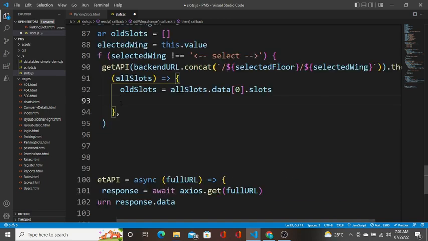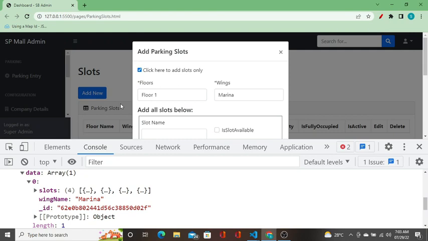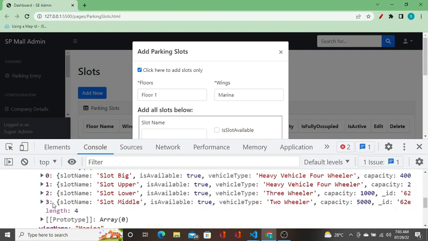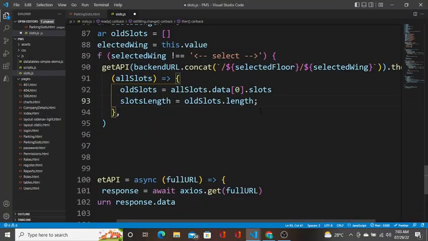So the next thing is I'm going to take the length, slots length equal to whole slots. Whole slots now has all the slots, and it will take the total length. Okay, so if we look here, you can see a length value, 4. So this is the value we take, right?